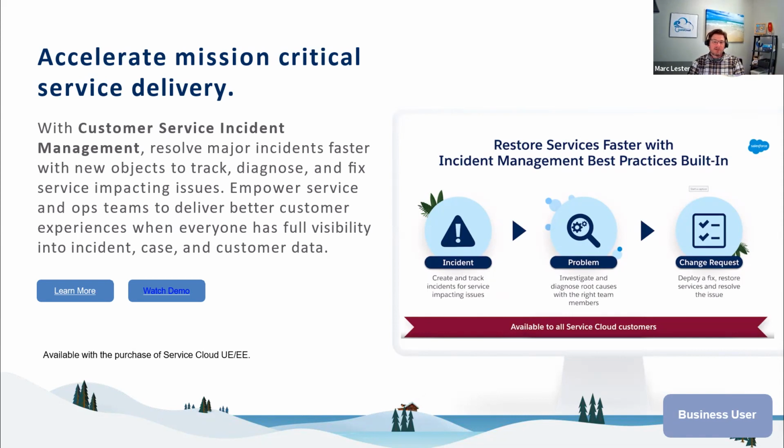It's really simple. You just basically turn a enablement toggle on, and it creates these 3 objects in here. So let me get logged into my org.